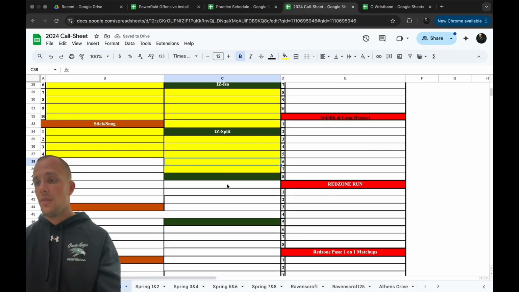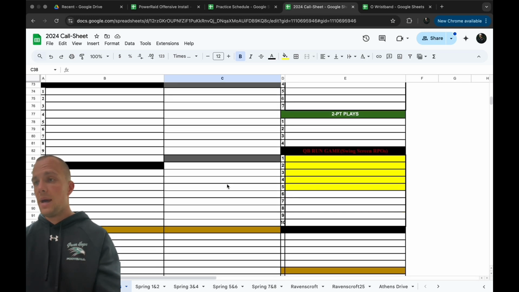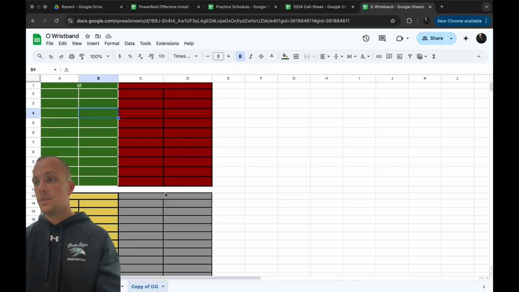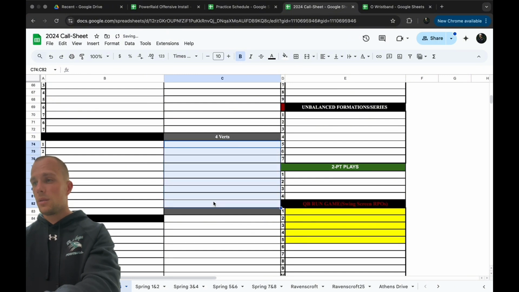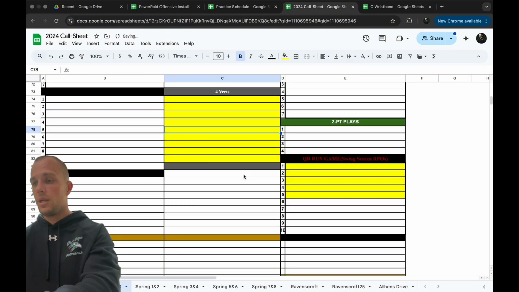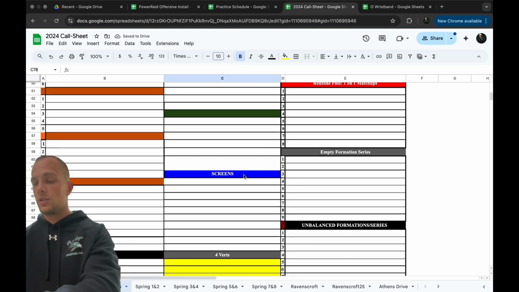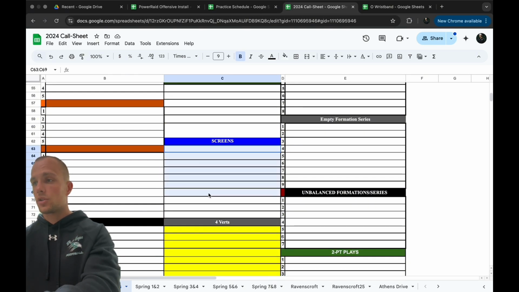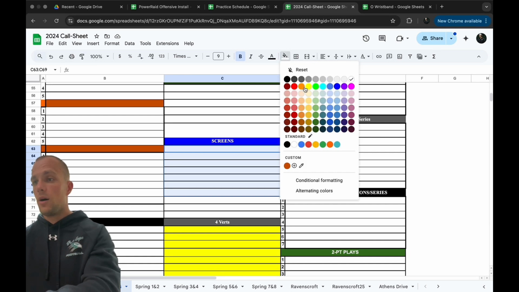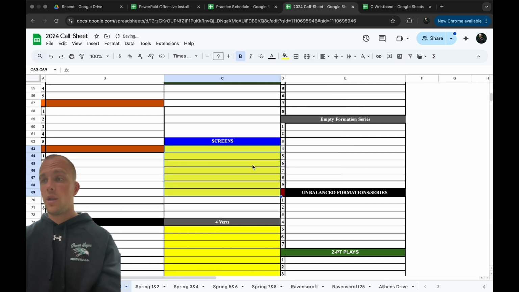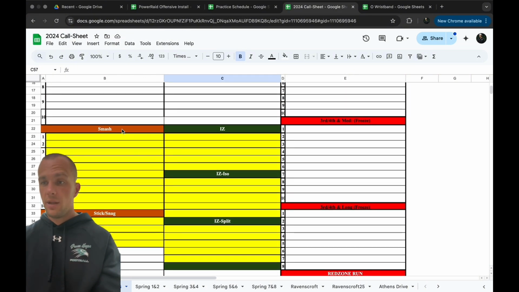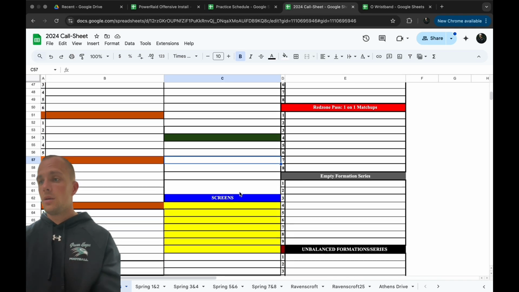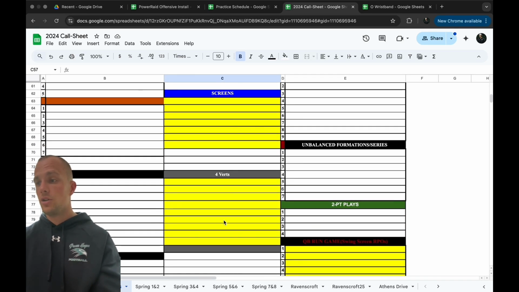There's our run, and then our drop back could be silver. And so let's say this is 4 verts. So there's that, and then our screen. If you have your screen, I know everybody runs screens, then your screen section's right there. So now everything that's on the wristband is all color coordinated onto your call sheet. And now when you get into our inside run and team, our 7-on-7 and team or screen period, and then there's your quarterback run game.